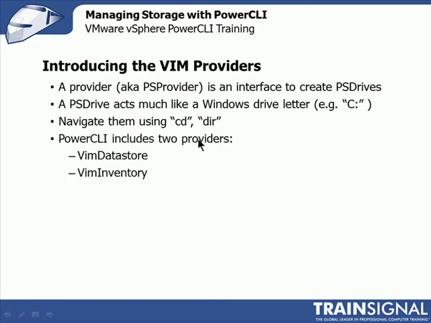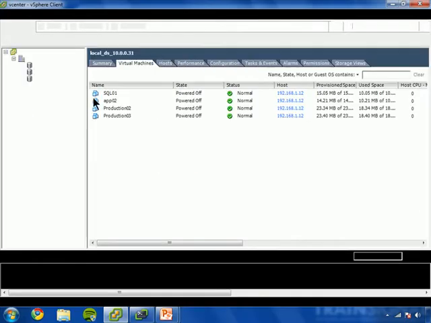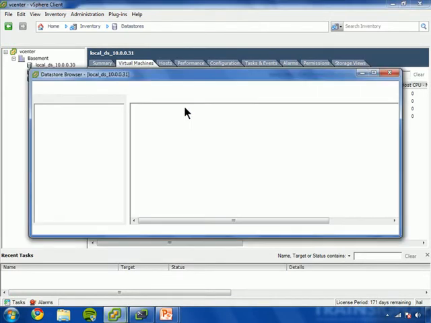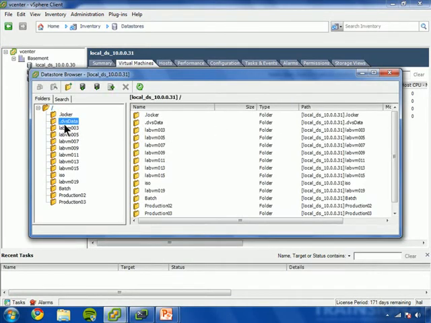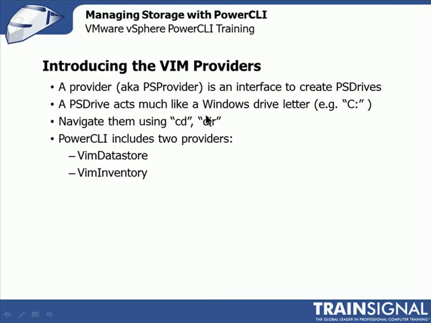PowerCLI includes two providers. They are Vim Data Store and Vim Inventory. The Vim Data Store provider is very similar to what I had just shown to you under the vSphere client browse data store. That is going to give me the same information, the Vim data store provider. Vim inventory, accordingly, is different.